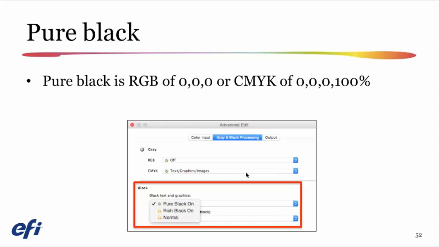Pure black is a solid black. So if it's defined in RGB, it would be 0, 0, 0 in the RGB channels. If it's defined in CMYK, it would be 0% cyan, magenta, and yellow, and 100% black. To properly render solid blacks, I can use the black text and graphics setting and set it to pure black on. Pure black on will result in all the page objects that are solid black being printed with 100% black only on the output.